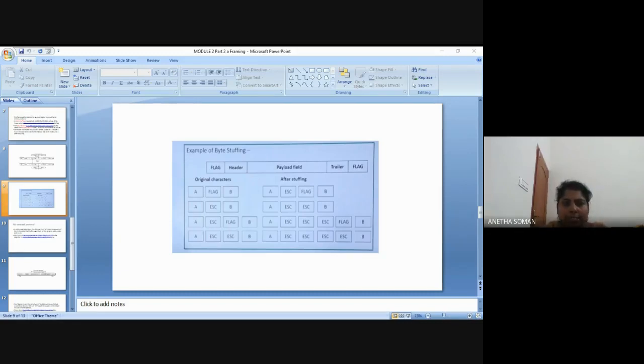I repeat once again, byte stuffing is the process of adding one extra byte. Usually in a character-oriented protocol, the frame format looks like what you are seeing in the diagram. You will have a data field, a header field, a trailer, and flags. The flag represents the beginning and the end of the frame.